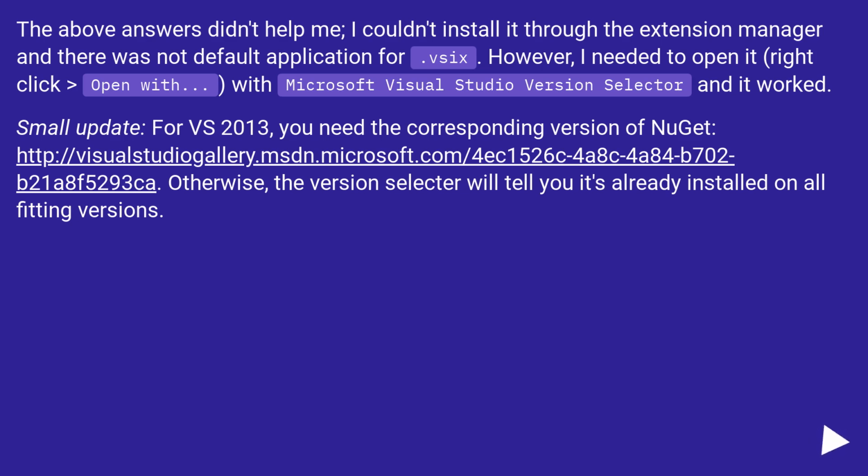Small update. For VSIX 2013, you need the corresponding version of NuGet, at this URL. Otherwise, the Version Selector will tell you it's already installed on all fitting versions.